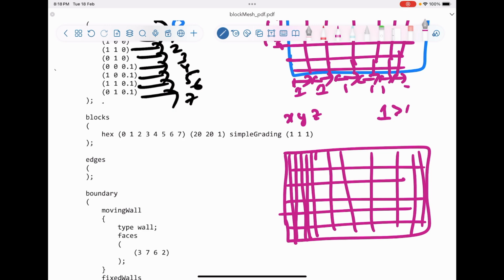If you want to make it finer at the start in x, like the distance delta x, and you want this delta x to be increasing, then you have to give the value of x in the simple grading greater than 1. Same, if you want delta y increasing, you have to give a value greater than 1 in simple grading in the y position.